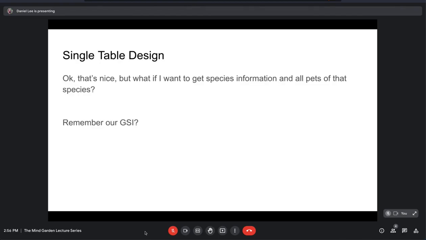All right. So this last thing, it's cool that we added the species, but that same question from before: what if I want to get that, and then also get all pets that match that? So get species information and all pets of that species. Give me the information about a cat that includes the vaccination schedule that I need to do, and then also give me all the cats. So we're going to bring our GSI back in for that.